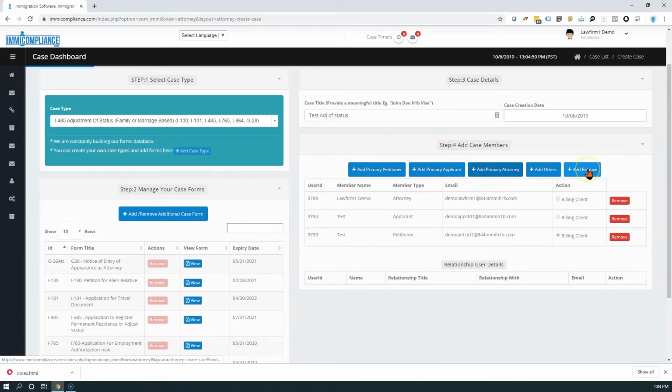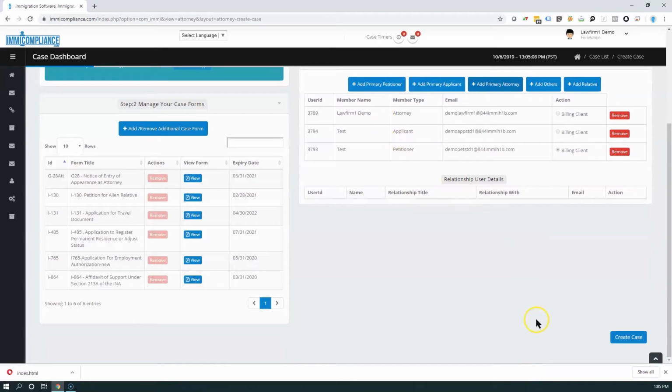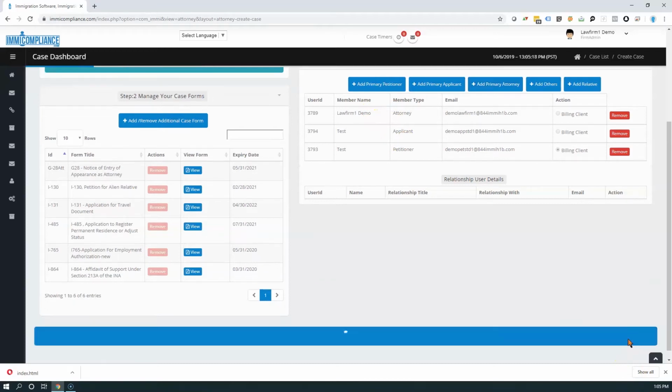If you want, you can add a relative. This is going to show here, and it is just for your reference. Okay, so once all these three entities are added, you can create the case. In some cases, you may not need the petitioner, then you'll have only two entities, attorney and applicant. Okay, so let's create the case.